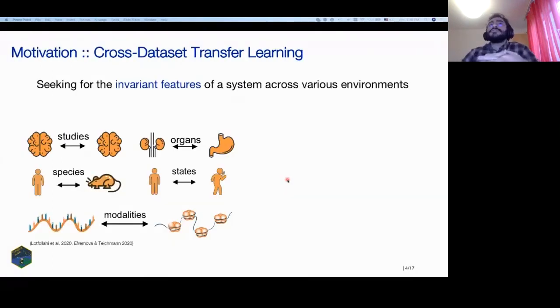So our first motivation is cross data set transfer learning. As the name suggests, in transfer learning, we want to transfer the knowledge that we've gained in one environment to another environment. In other terms, we want to generalize our models to unseen environments in a robust and accurate manner.